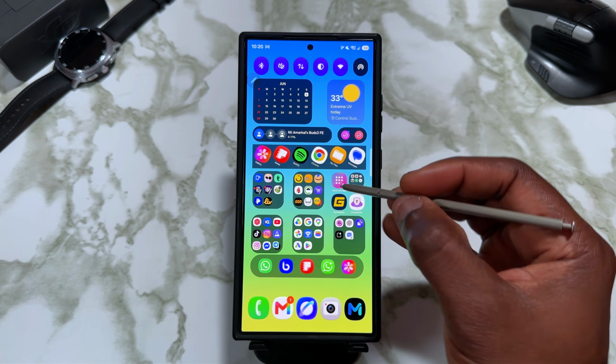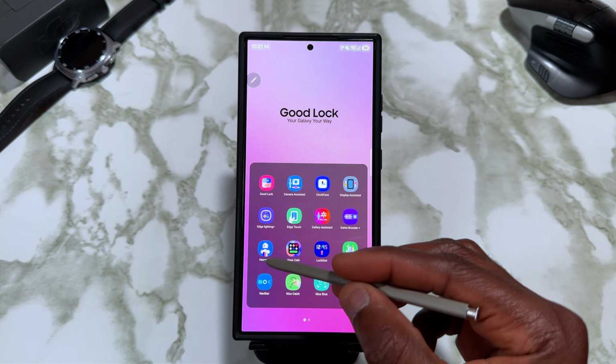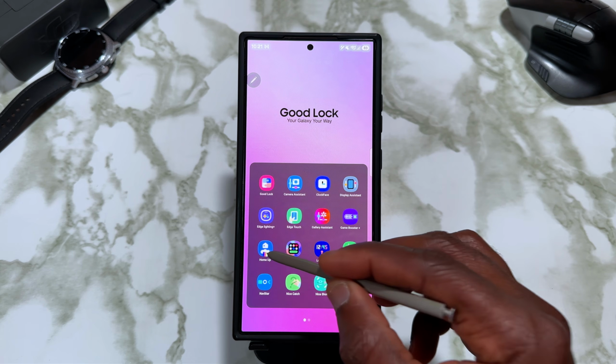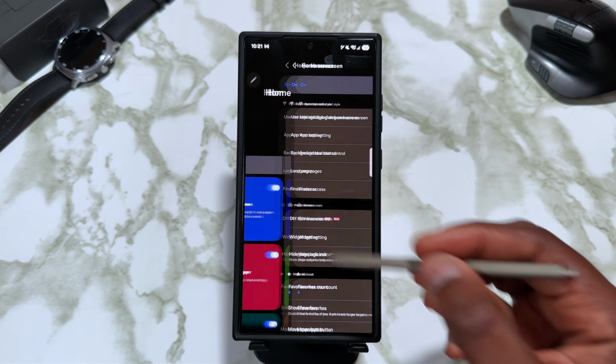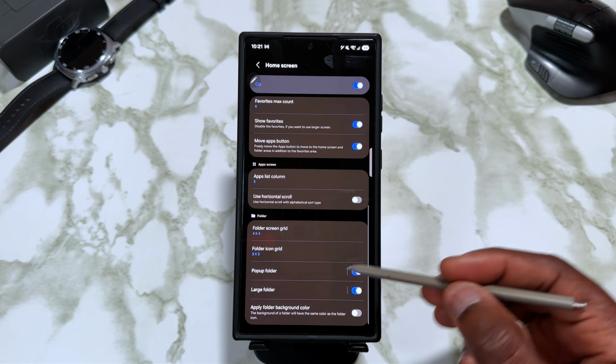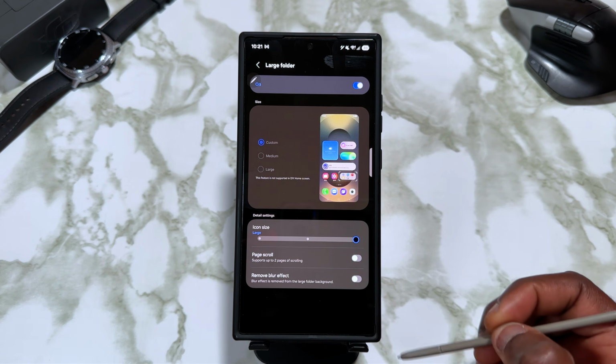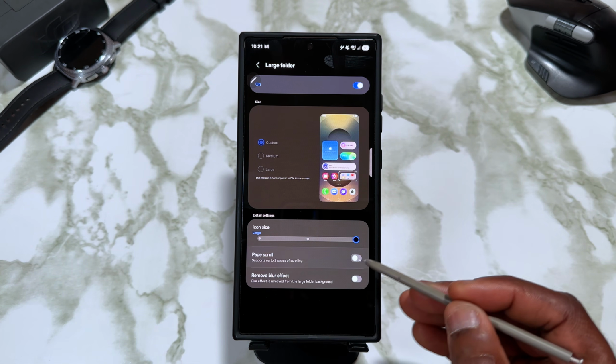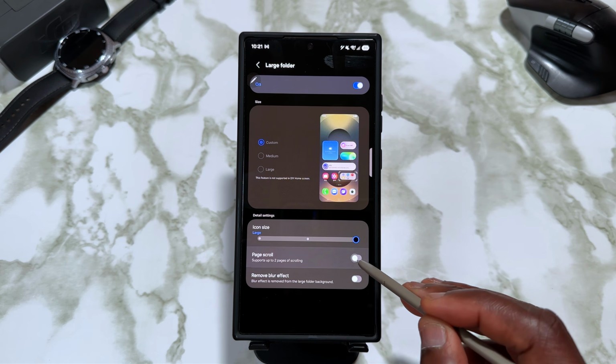And to do that, what you're going to do is tap on the Good Lock application and then go into the Home app module. Once you're inside here, you want to go into the home screen and then scroll down till you get into the large folders. Tap on this large folder and you're able to turn on this simple feature that is page scroll.